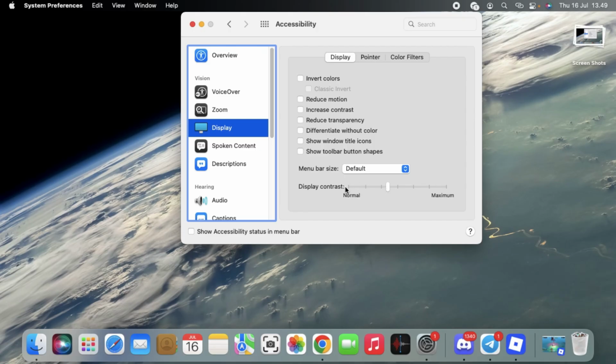So you can just go to System Preferences on your MacBook and go to Accessibility and go to Display, and here you can adjust your contrast on your MacBook. It's very simple, right? So that is how to fix MacBook contrast.